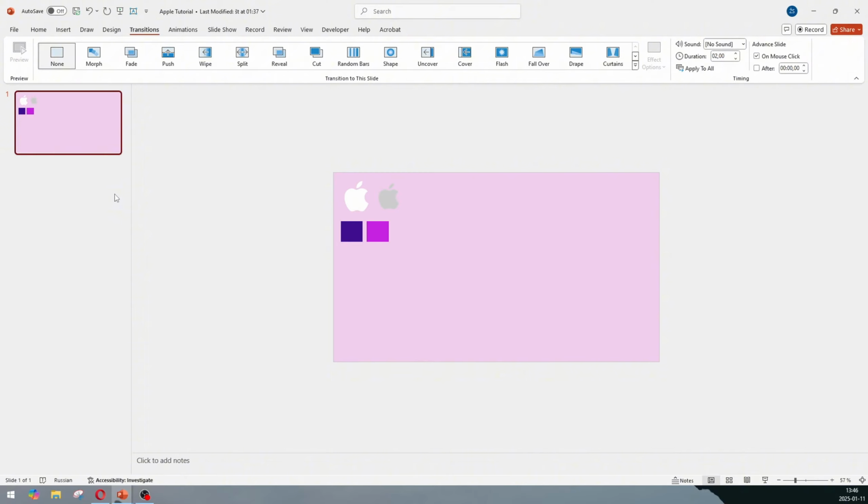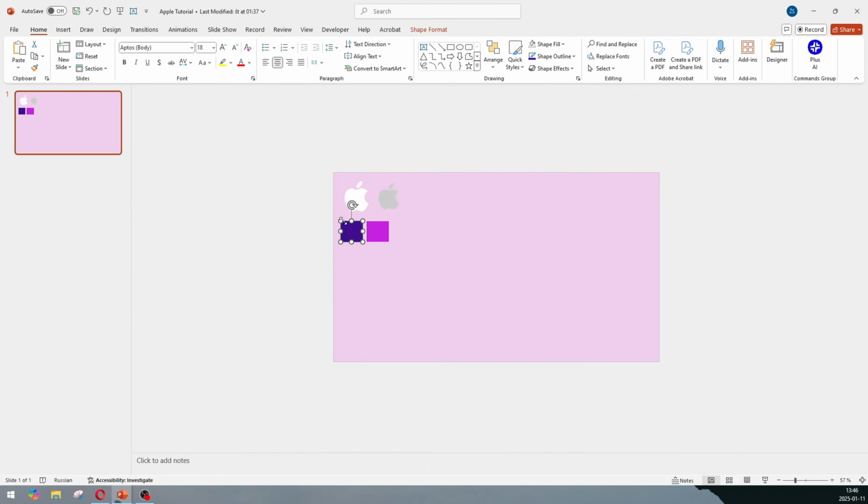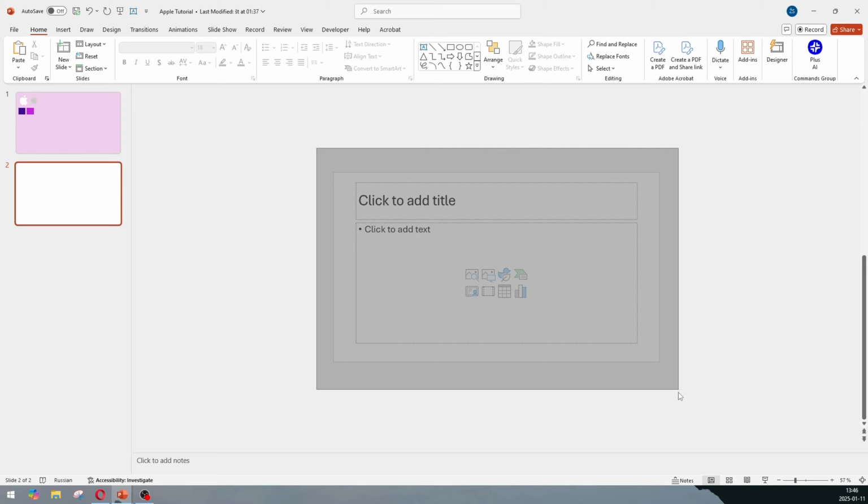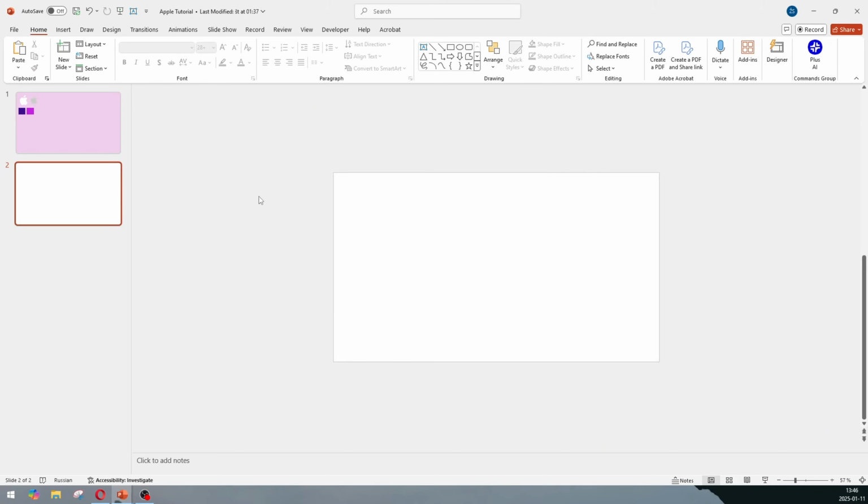So for the start, what we have to do is get the color we need. I will also attach the files to the lesson. So these are two colors and we have two logos. One is white, one is gray. So what we have to do now is insert a new slide. So let's click here. Now we got to remove everything from it, just like this.